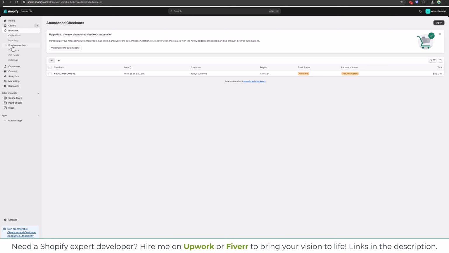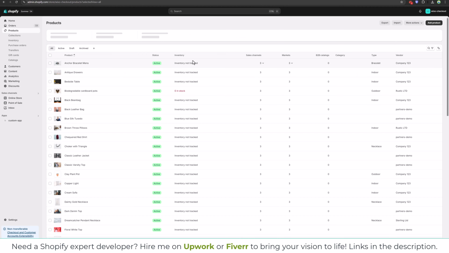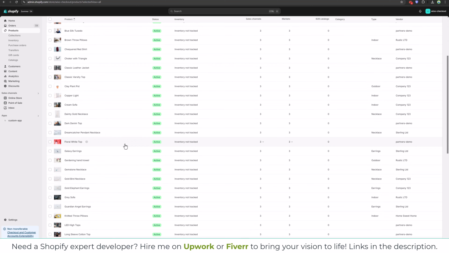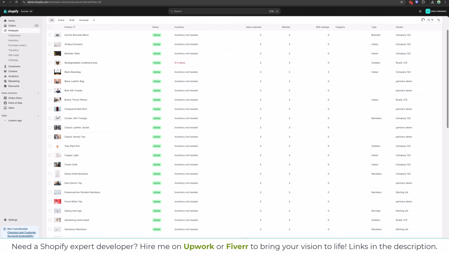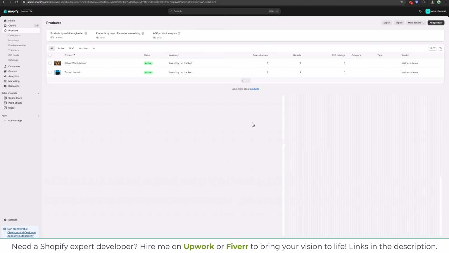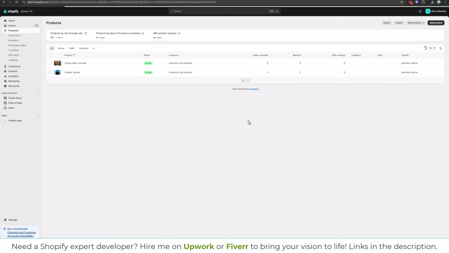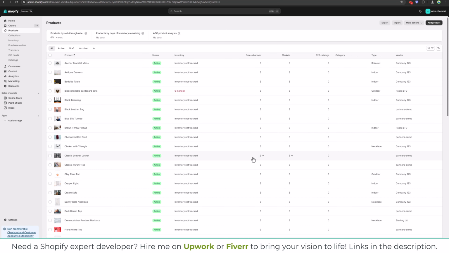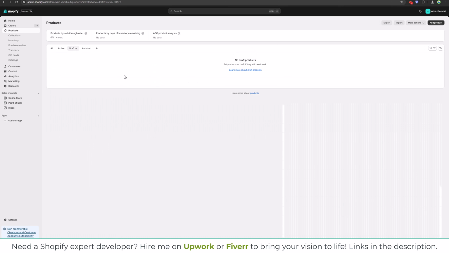Next, we have a product. In the product section, you can add the product and you can delete the product. You can manage products. So this is the product listing and this is the pagination. If you have more than 50 products, you can go to the next page of the product listing. From here, you can filter the active products. And if you click on the draft products, you will see the draft products. And similarly, you can see the archived products.